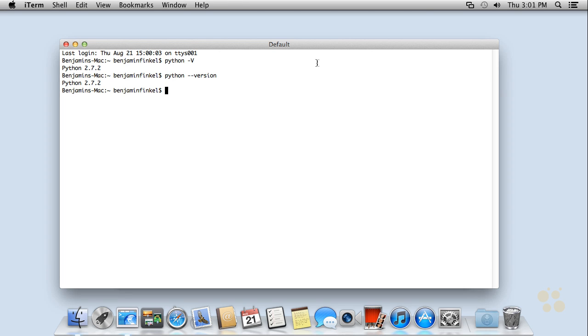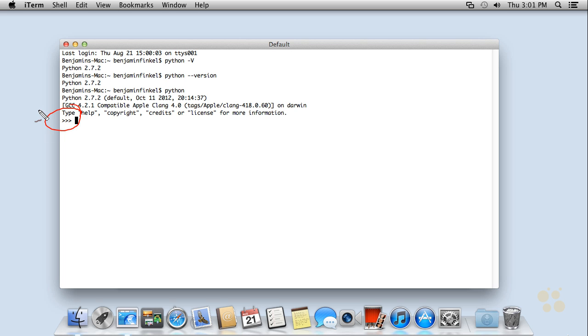Now, if we're ready to write some actual Python commands, we want to get into interactive mode. That's actually really easy to do. From the command line, we simply type python, hit enter, and now we are in the interactive mode. You can tell that because of these handy little triple arrows down here. That's the prompt that tells us that we are in interactive mode and that the things we key in here are going to be immediately executed by the Python interpreter.